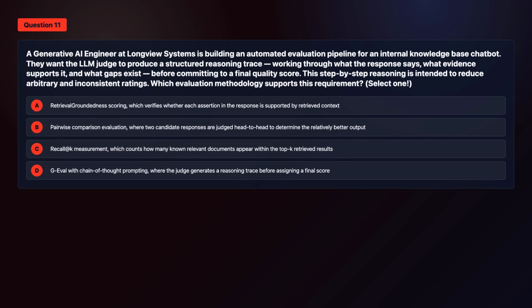A generative AI engineer at Longview Systems is building an automated evaluation pipeline for an internal knowledge-based chatbot. They want the LLM judge to produce a structured reasoning trace, working through what the response says, what evidence supports it, and what gaps exist, before committing to a final quality score. This step-by-step reasoning is intended to reduce arbitrary and inconsistent ratings. Which evaluation methodology supports this requirement? Select one. Review the answer choices on screen.